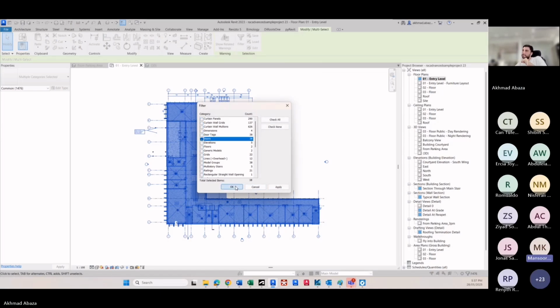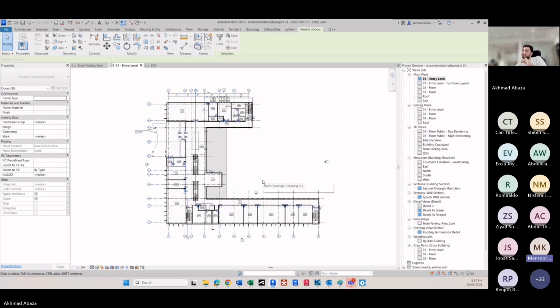Last time I didn't see that the filter button is there. No worries. Now we understand. I can see the category is doors, as explained. Now 38 doors are selected. Since these doors are not the same family, the properties understand that multiple families are selected. I will press anywhere in the drawing space just to deselect.